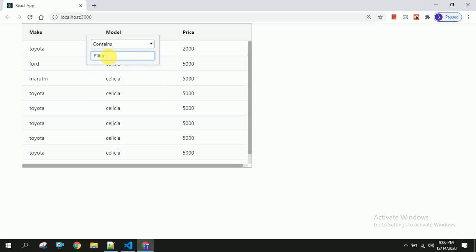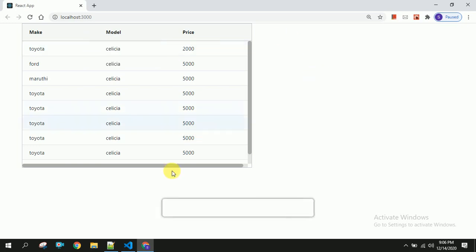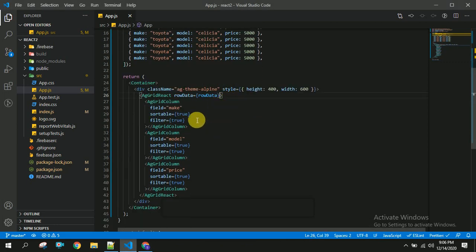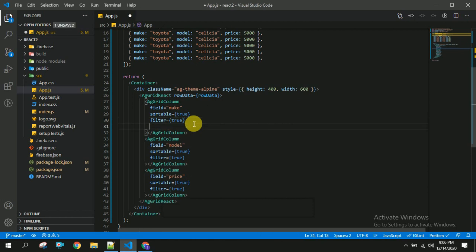So the next thing we are going to do is checkbox. Let us see how to do that. First we will head back to the Visual Studio Code. Here, as I have already said, we have to do everything in this AG Grid column. So in this AG Grid column we have to give checkbox selection equal to true.